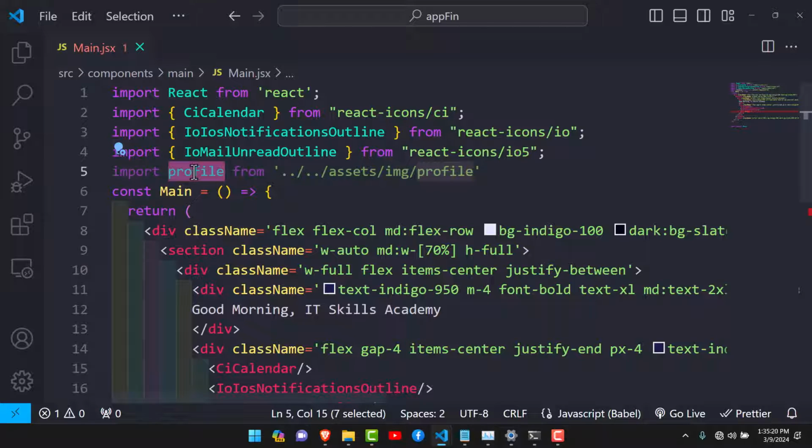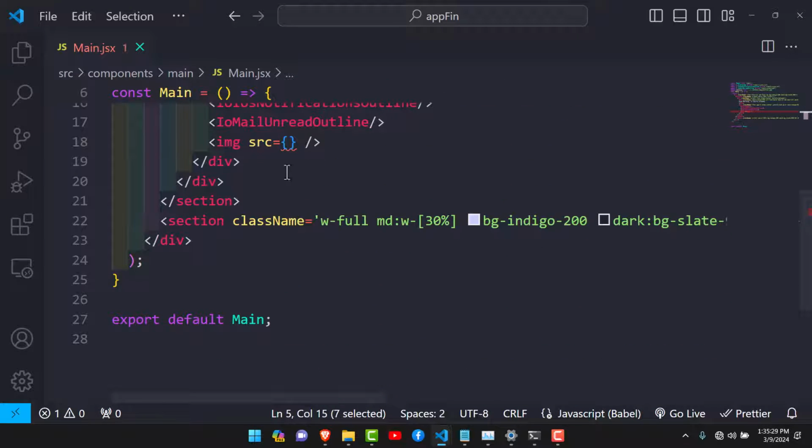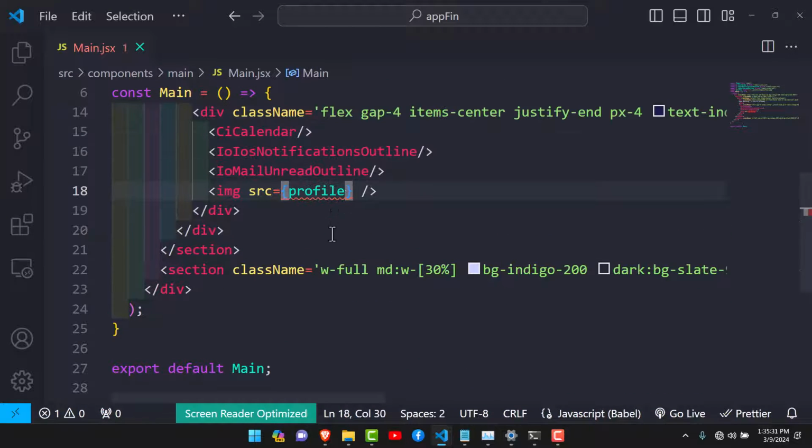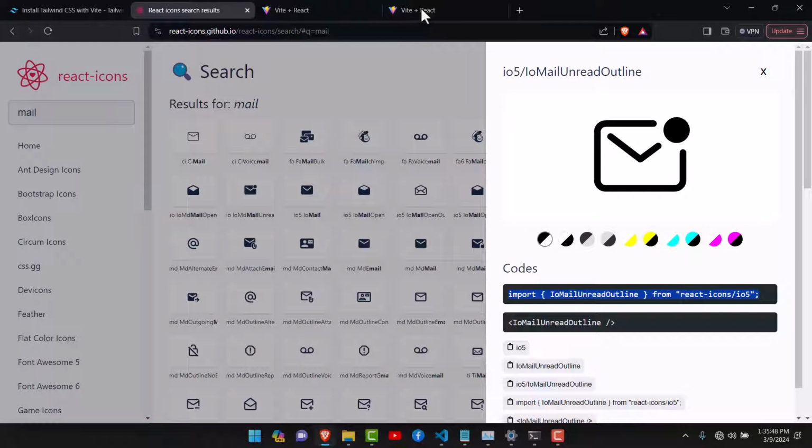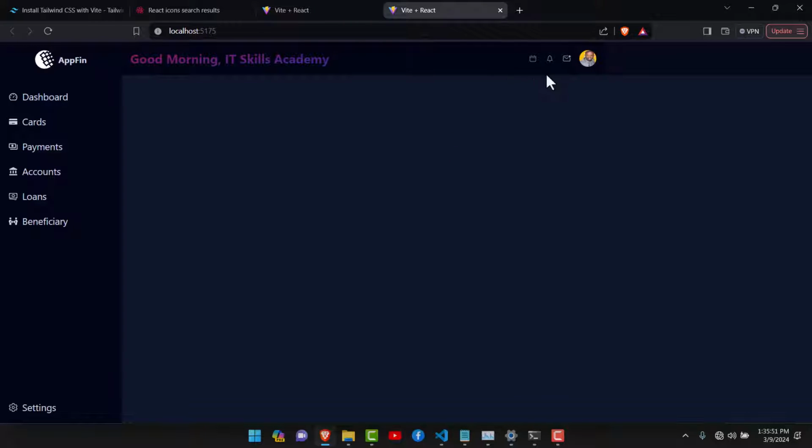And then now I can grab this. Of course this should be .jpg. Don't forget the extension, and then we can have that here. And we're also going to style it a little bit. So class name, and we're going to have it being rounded full with a width of 8 and height of 8. So if we check that out, then we should be able to see something like that.